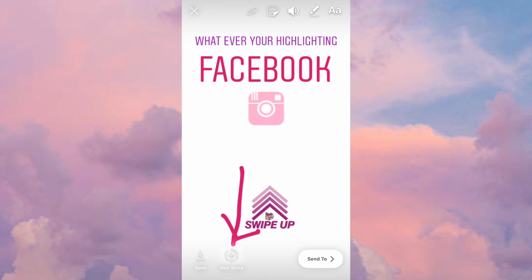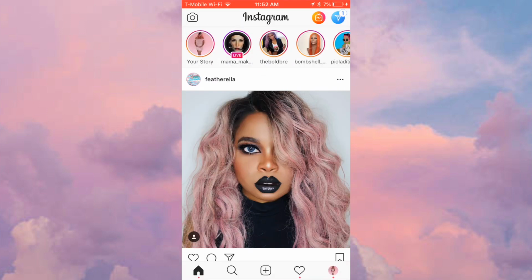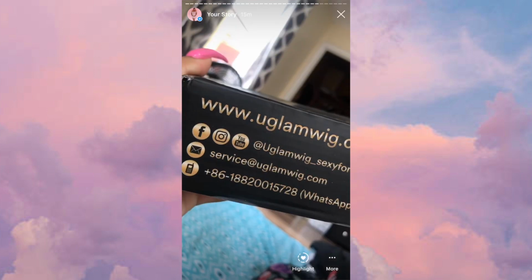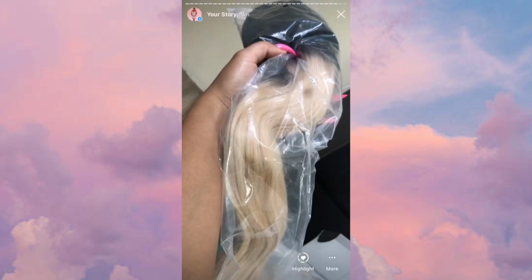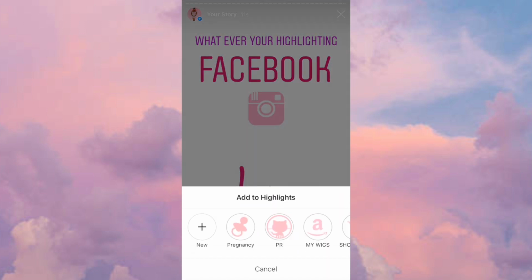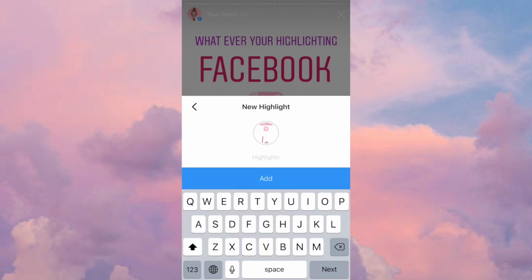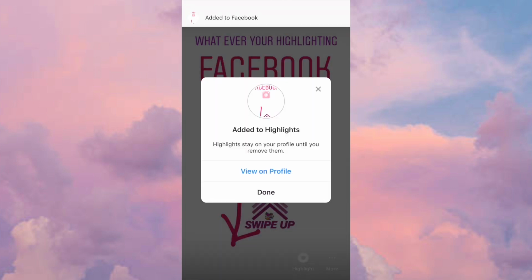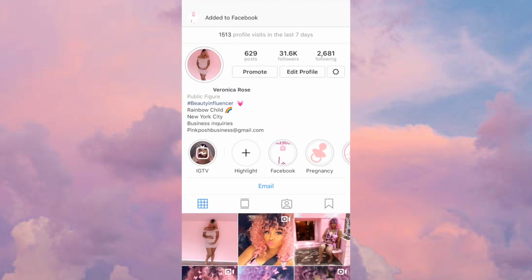And once that's on your story, then you're able to add it to your highlights by going back to your Instagram highlights, clicking that little picture where your profile is. And then you're going to see on the side it's going to say highlight. So you just want to press create new highlight, and then you want to type in Facebook. And then once you type in Facebook, you're going to go to view on my profile.